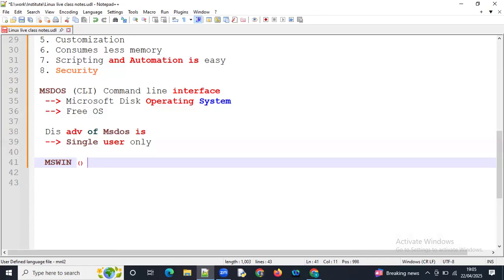What is the difference between MS DOS and MS Win? Actually we have MS DOS, so why do we have to go for MS Win? MS DOS has one disadvantage, that it can be used by a single user only. It also has one more disadvantage: it is a CLI operating system, that is, command line interface. If you want to interact with MS DOS, we have to know the commands, then only can we use MS DOS.